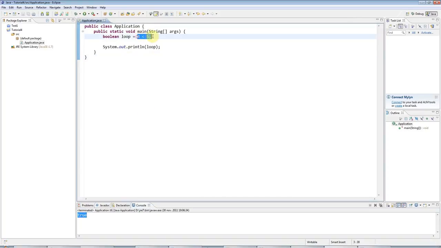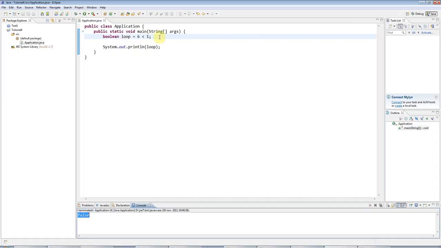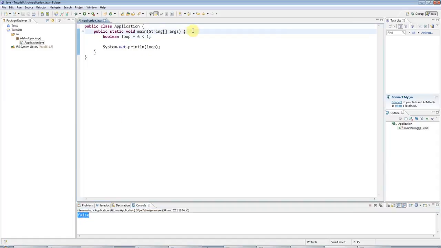Or of course if I said 6 greater than 1, which is clearly not true, this is a greater than sign. Of course 6 is greater than 1. What am I talking about? If I say 6 less than 1, I get false.